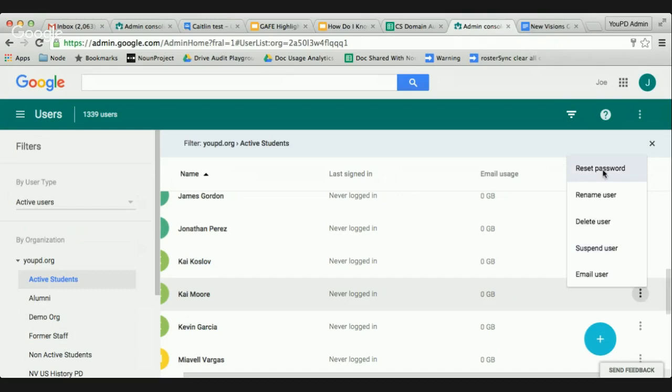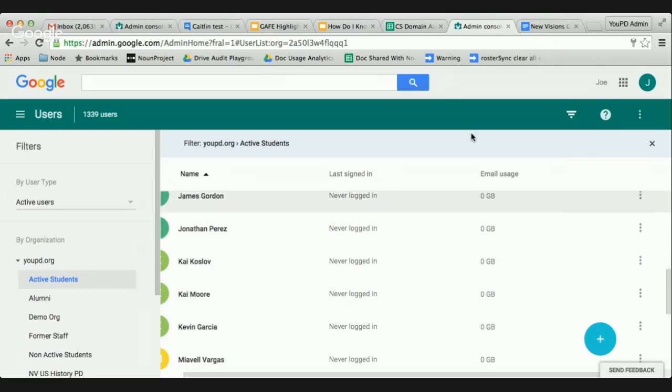It gives you a reset password option, which is incredibly useful as a domain administrator. The rename user option, if someone, let's say, gets married or decides they want to go by a nickname. Delete user, suspend user, and email user. So let's say I want to suspend Kai.